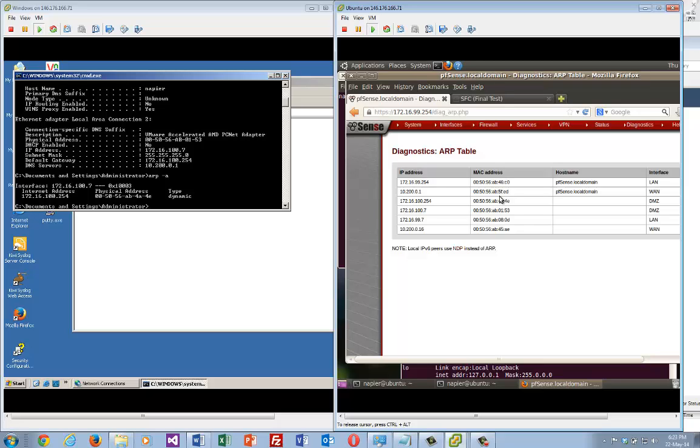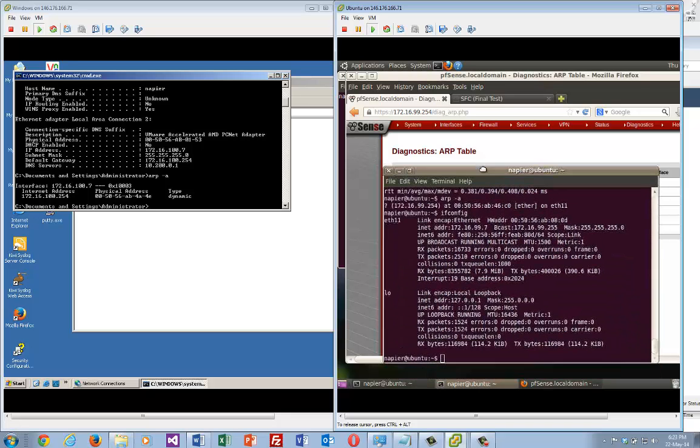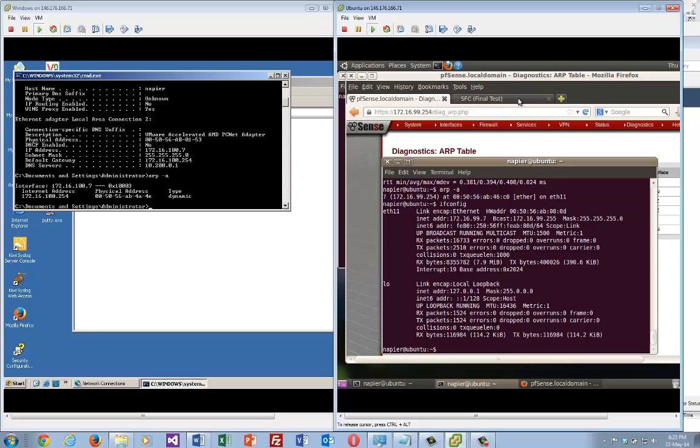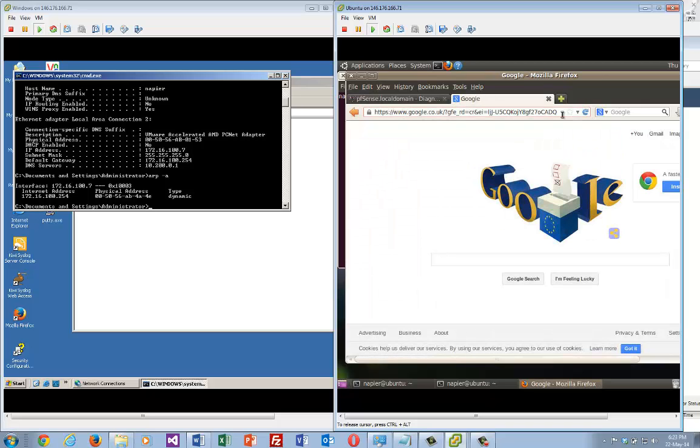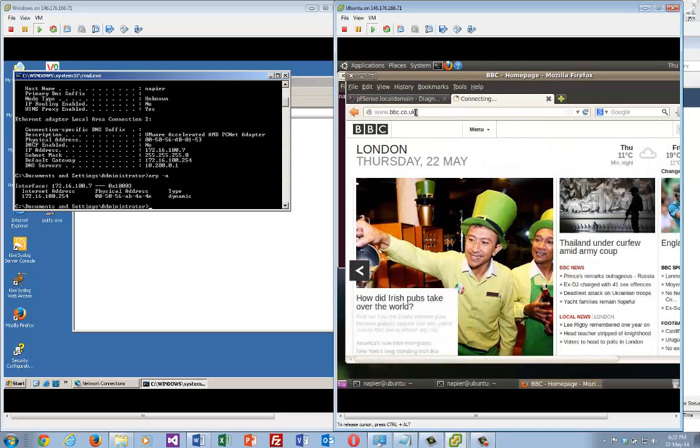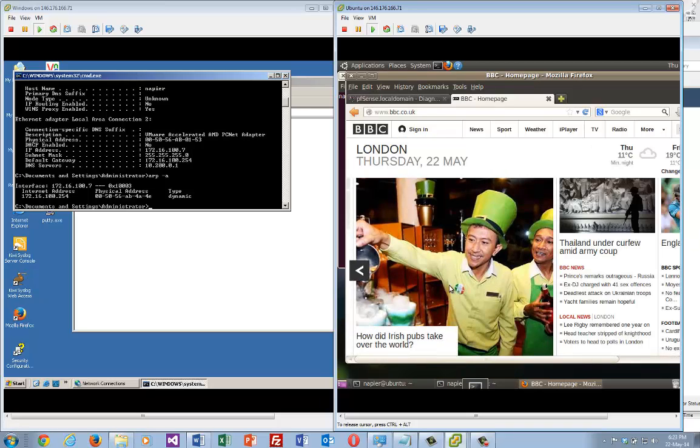Okay, so in this way we've actually discovered our network. So let's go ahead and see if we can get full connectivity with all our browsers and things like that. Let's see if we have Google connectivity. Good, we have connectivity there. That's proven that HTTPS is working. And we'll just try the BBC. And that's fine too.